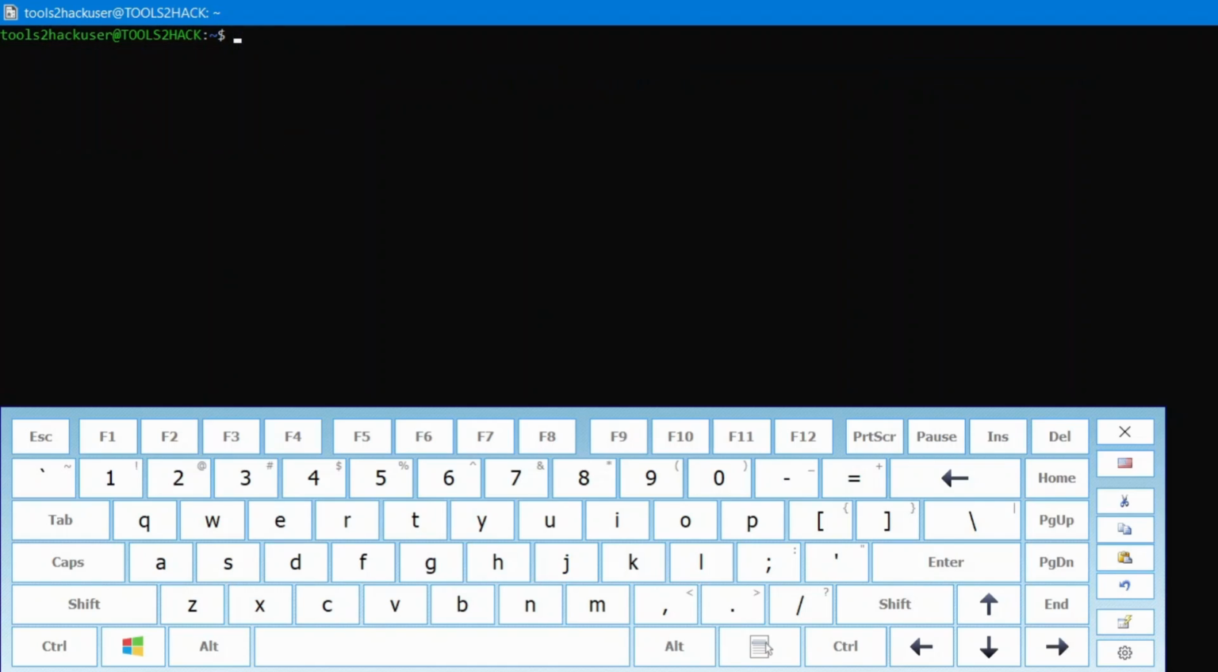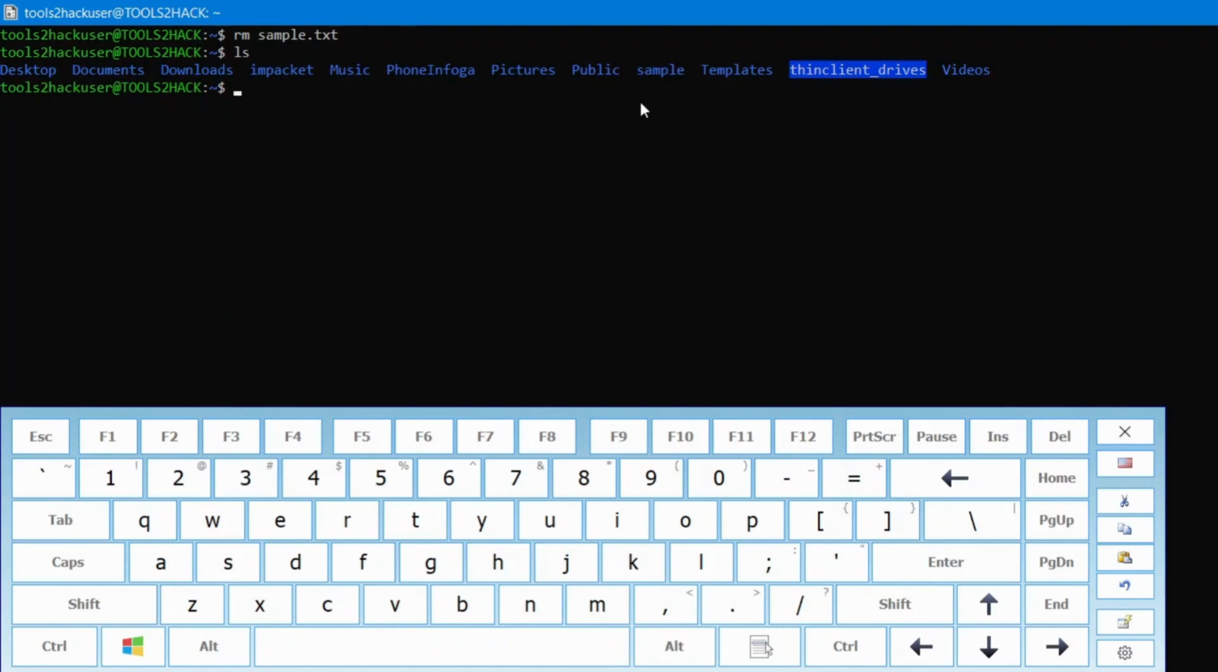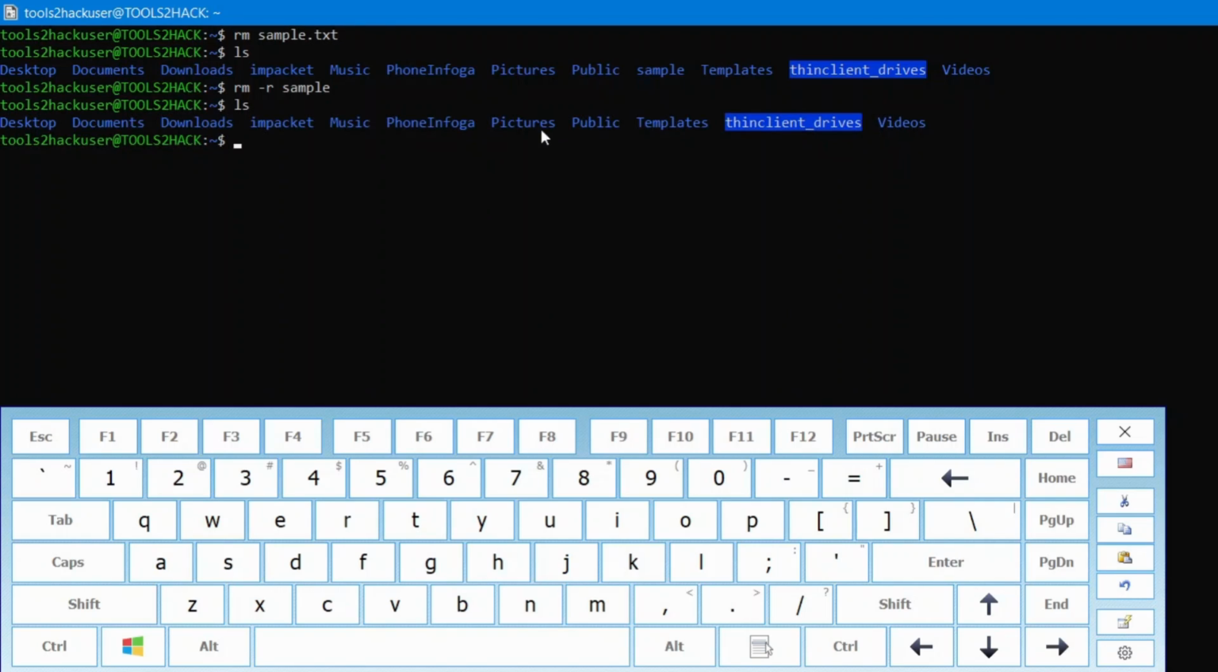So let's continue with command number 4, which is rm, which abbreviates to remove. You can type rm and the name of a file to remove it from the system. As you can see, I have removed the sample.txt file, and to remove a directory we must add the option -r, which abbreviates to recursively, which deletes a directory along with its contained files. So if I type rm -r sample and type ls, as you can see the directory sample has been removed.